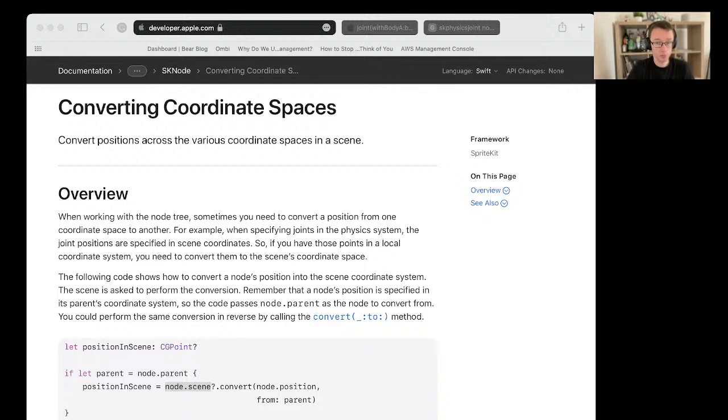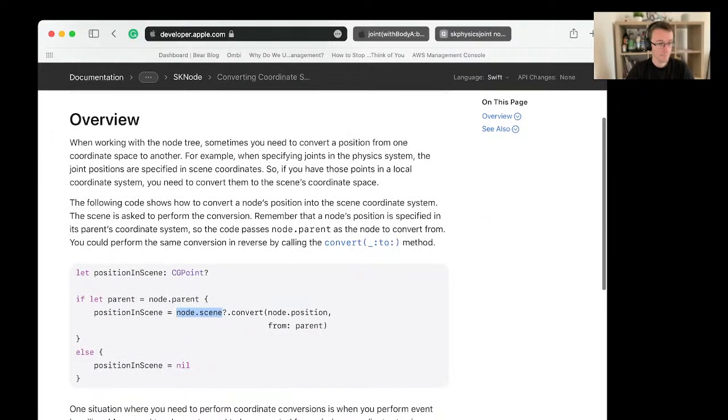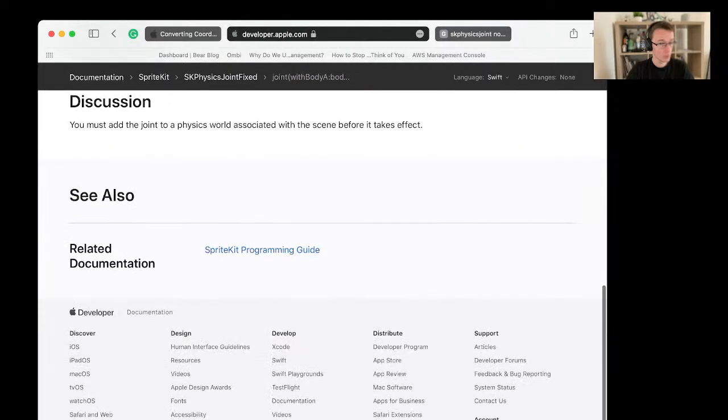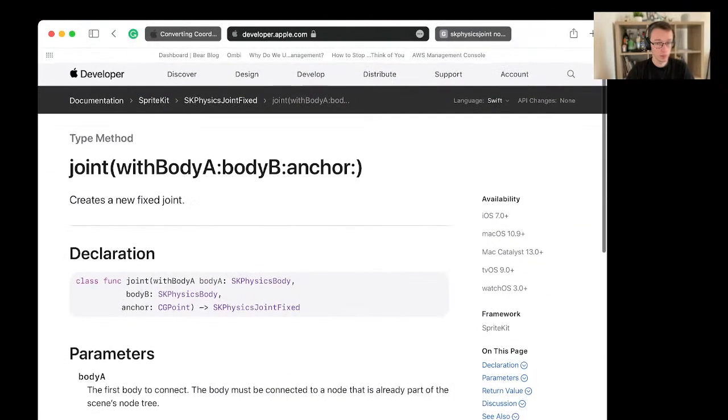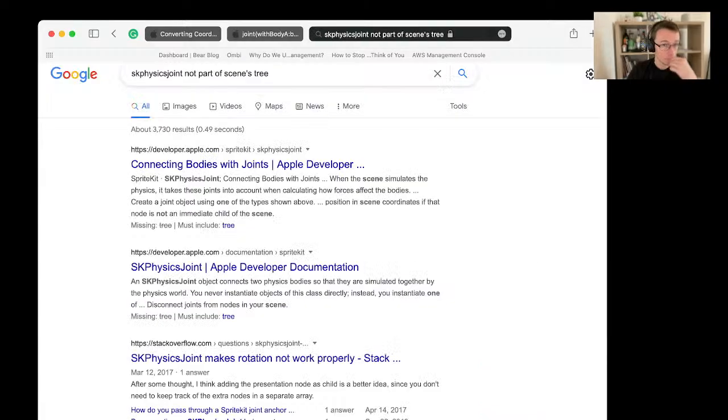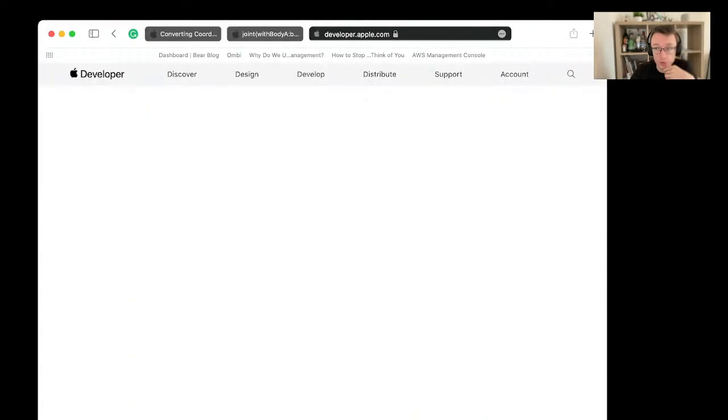We want to convert the center point, the origin point from spawn point, I think. And now that is the join anchor, I think. Maybe. And what do we do then? What do we do with the result?